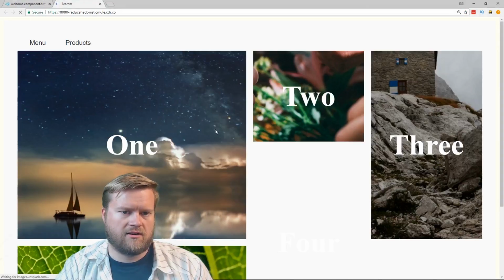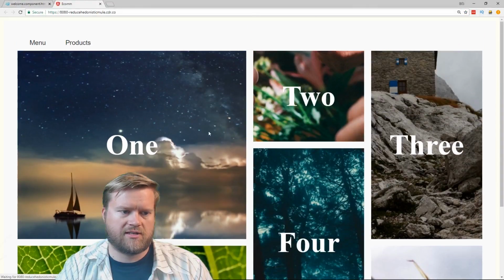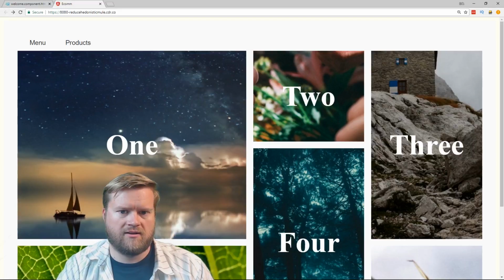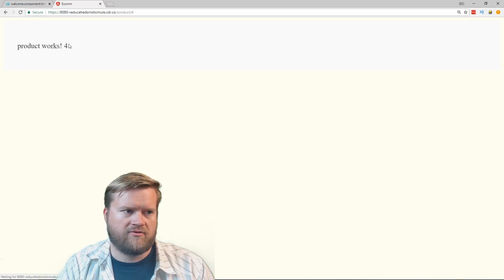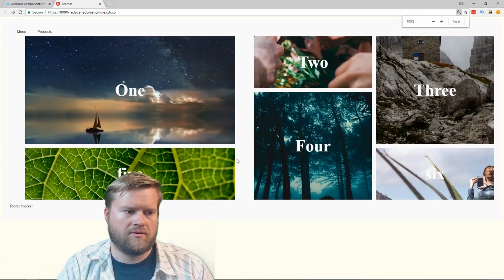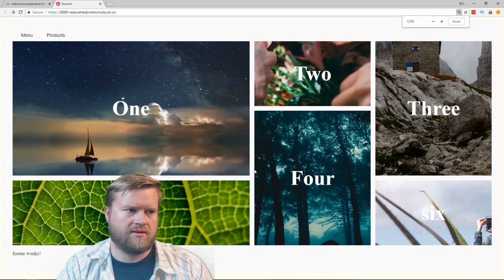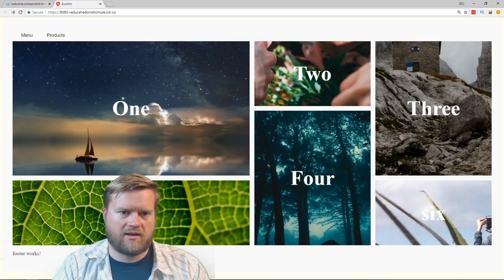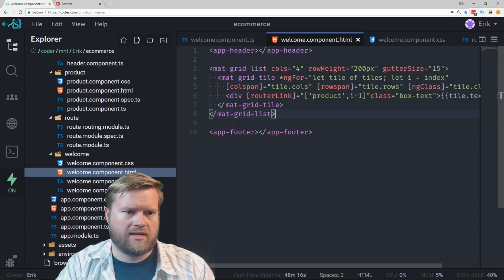So if I click here, it refreshes. I get 6 new pictures. If I click 1, it goes to product works 1. Great. 2, product works 2. Great. 3, 4, 5, and 6. Cool. Can make it a little bit smaller. Makes it a little nicer if I make it a little smaller. One thing I want to do, I want to have a hover effect on these so it looks like it's doing something. So I can do that too.